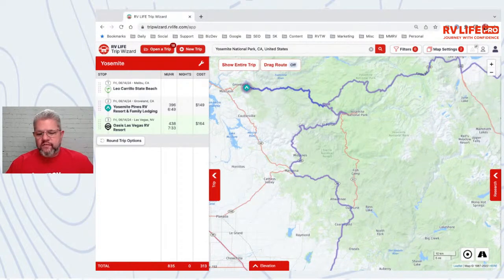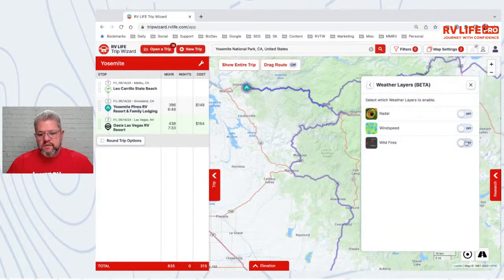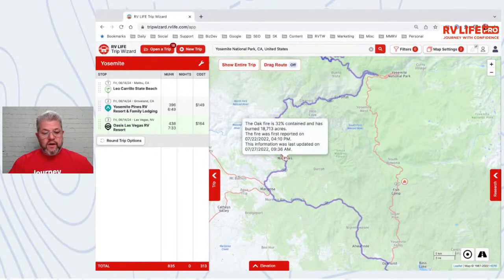Okay. But let's say I'm headed out to take this trip very shortly, and I've been seeing the news about the wildfires, so I'm concerned. So let's go in and turn on that wildfire layer here. And we can see that one of these is right on my route. If I click on this, it's called the Oak Fire. It's only 32% contained and has burned 18,000 plus acres. It shows this information was last updated today at 9:30 a.m., presumably my time. So this is still a real concern.